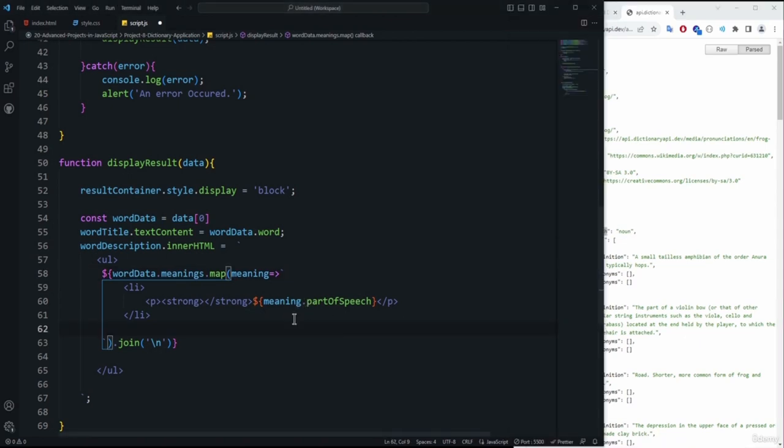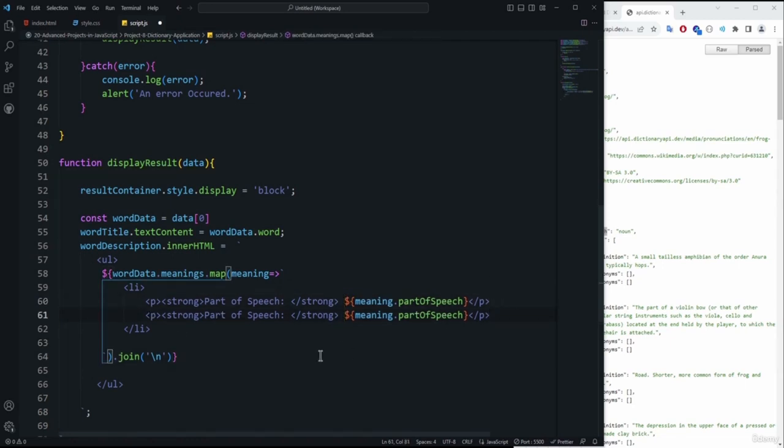All right, and we need to use here the placeholder text that we want to display, which is the part of speech. Right, so this is what we have done here, and then I'm going to duplicate it one more time. So this is the part of speech, then this will be the definition.